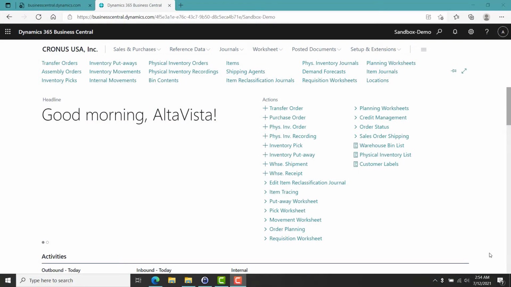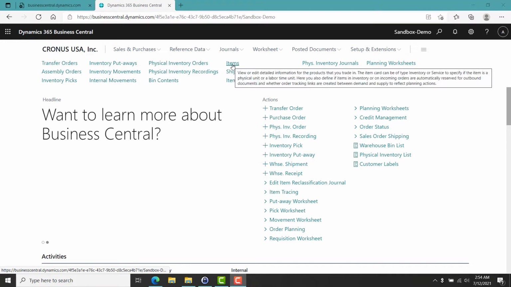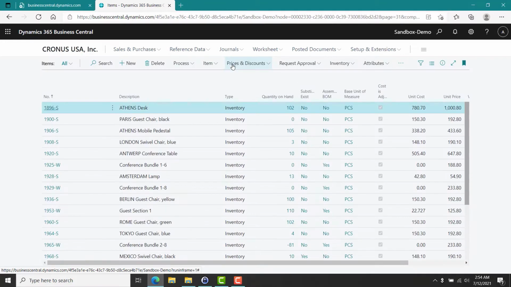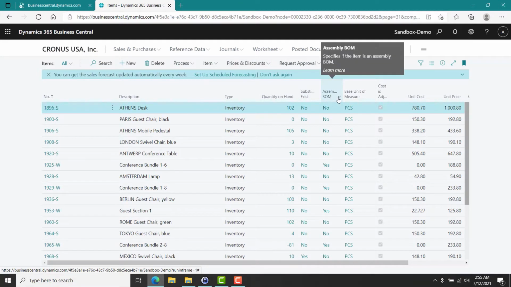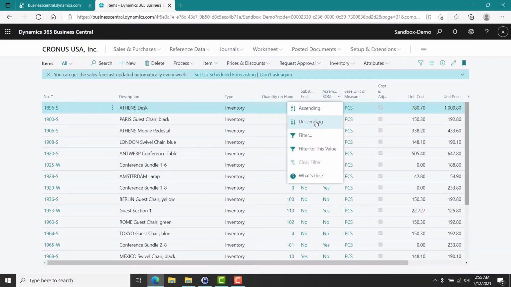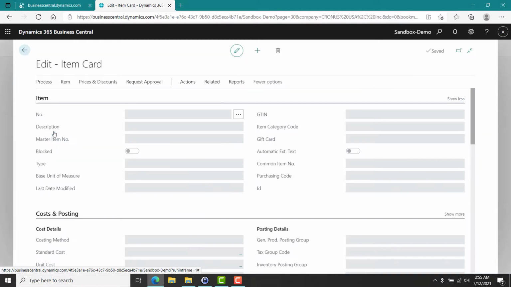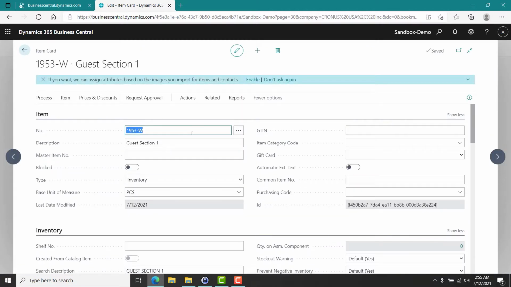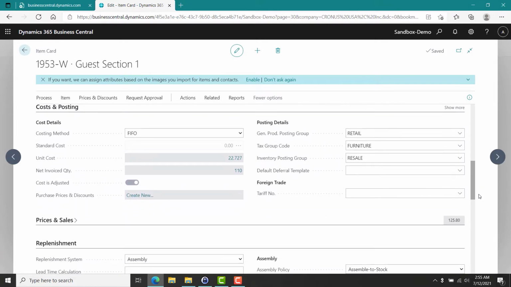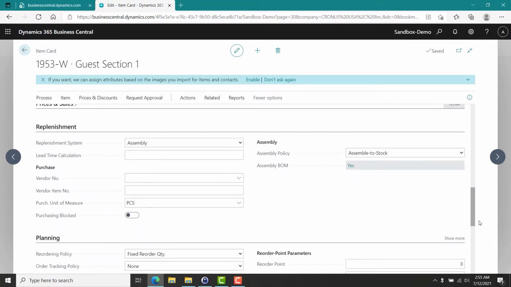In this section, we want to take a look at demand forecasting. So we're going to select an item by going to Items, and I need to find something that has an assembly BOM here. So I'm going to sort this assembly BOM column by descending, and we're going to use this 1953W. So what I want to do is, first of all, go down and just make sure that this item is set up to be replenished by an assembly, and it's assembled to stock.